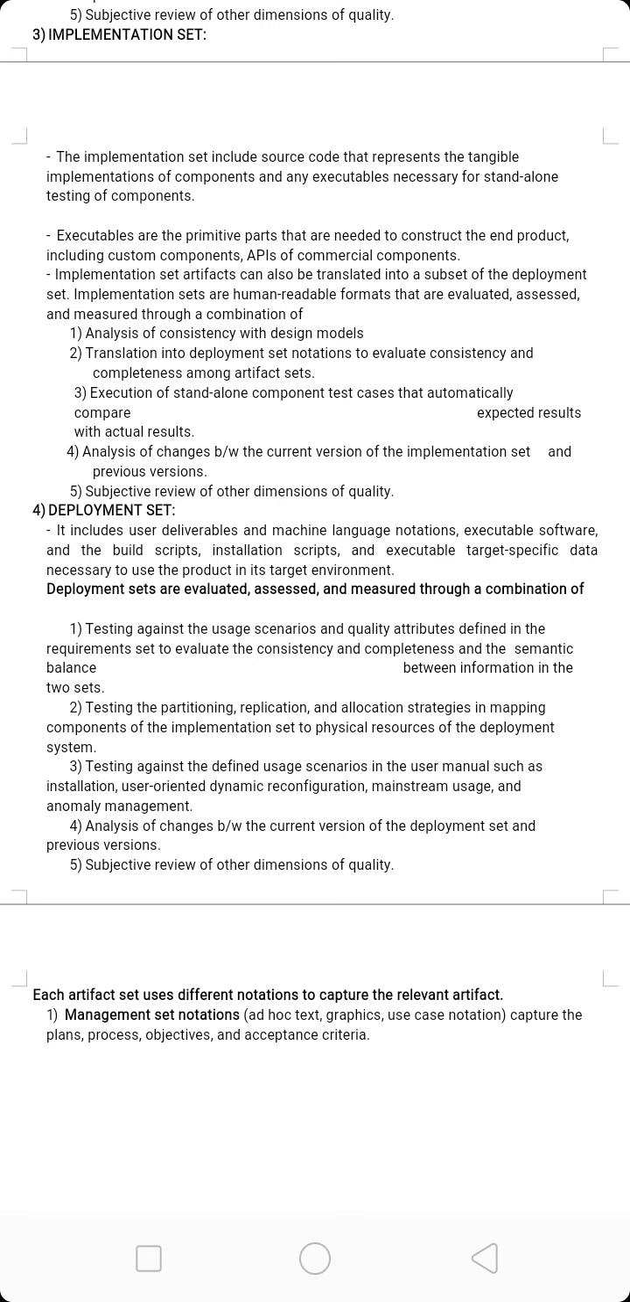Next, execution of standalone component test cases that automatically compare expected results with actual results. Here we are comparing expected results with actual results. Next, analysis of the changes between the current version of the implementation set and previous versions. This point is the same in all sets, that is scrap, rework and defects are taken. Next, subjective review of other dimensions of quality. This point is also the same in all sets.